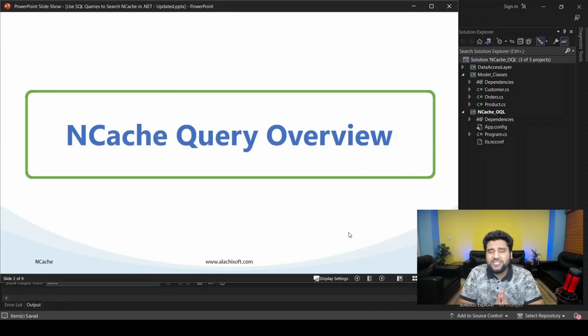Now NCache provides numerous features to retrieve the data from the cache, and one of those features is called the SQL search or NCache query feature. Using this feature of NCache, you are able to perform criteria-based or attribute-based searching on the cache, and that too with high performance. Now, NCache is highly scalable, so unlike a backend database which gets choked whenever the load is increased, NCache has multiple cache servers to distribute load and give high performance as well.